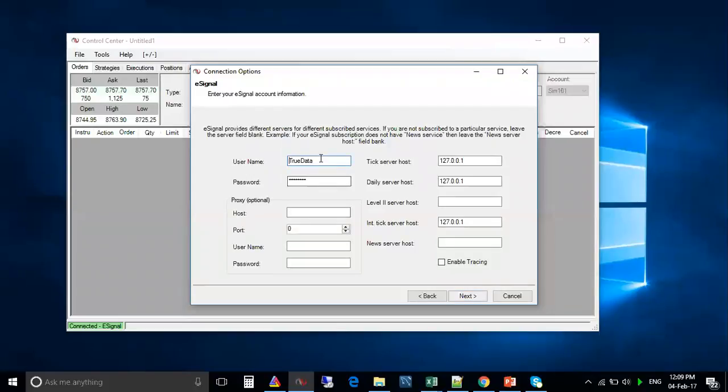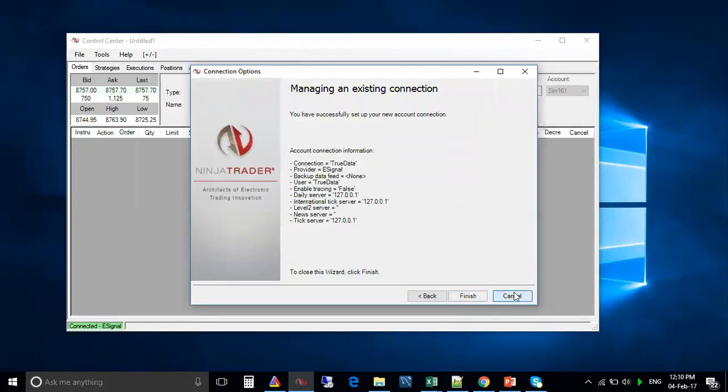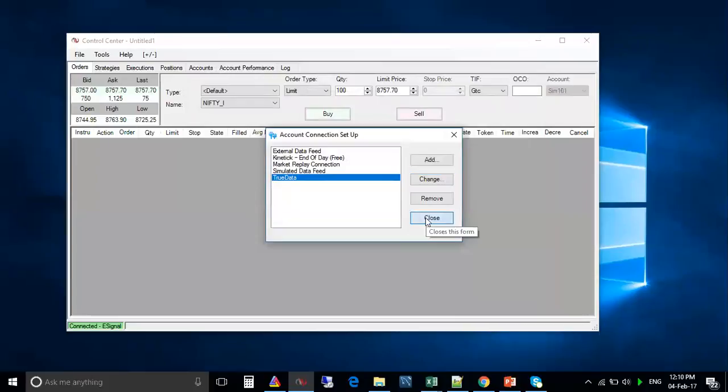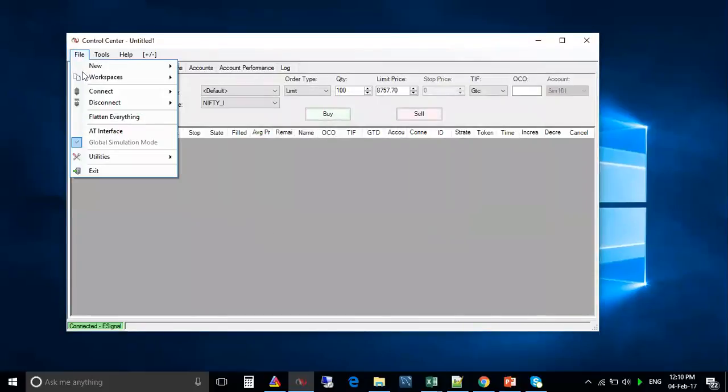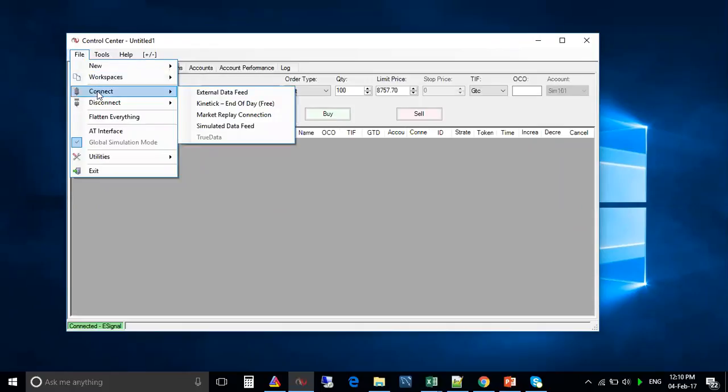So here you can write TrueData, and the username and password, and the tick server host, daily server host, and international host need to be 127.0.0.1. All this is given on our website in the help, and you can go over this and do this account setup. Then go to Files, and in Connect, just click on Connect. When you do that, after having connected for the first time, next time onwards, everything will happen on its own.